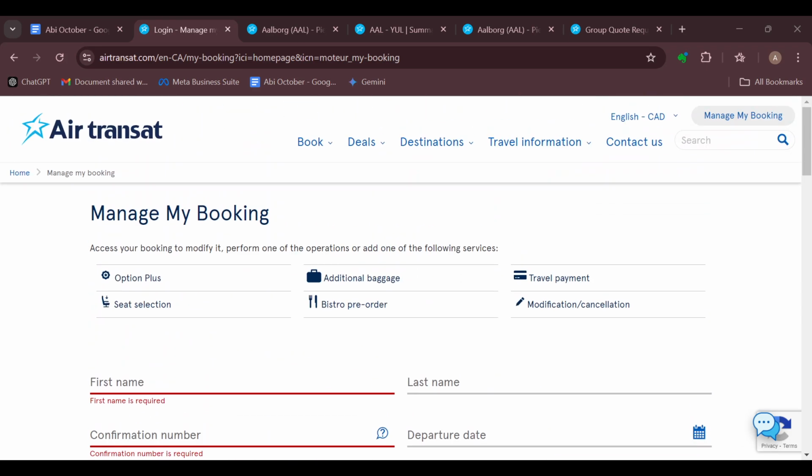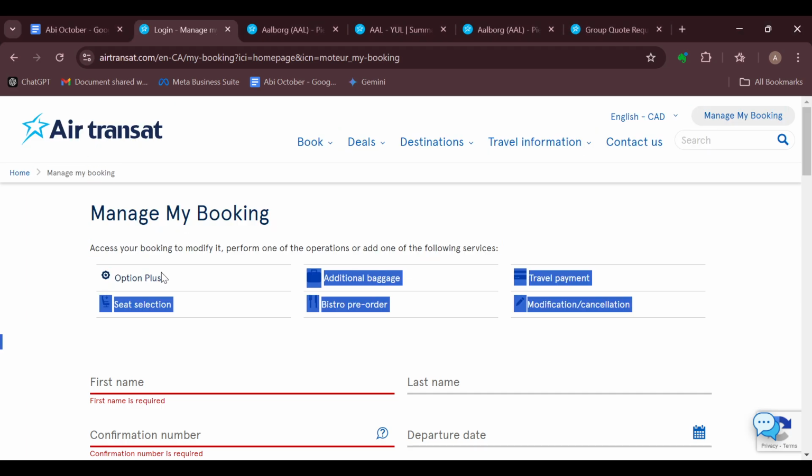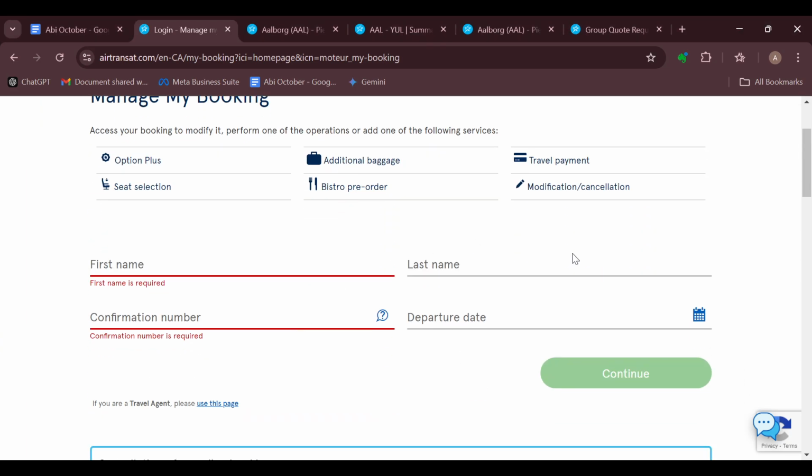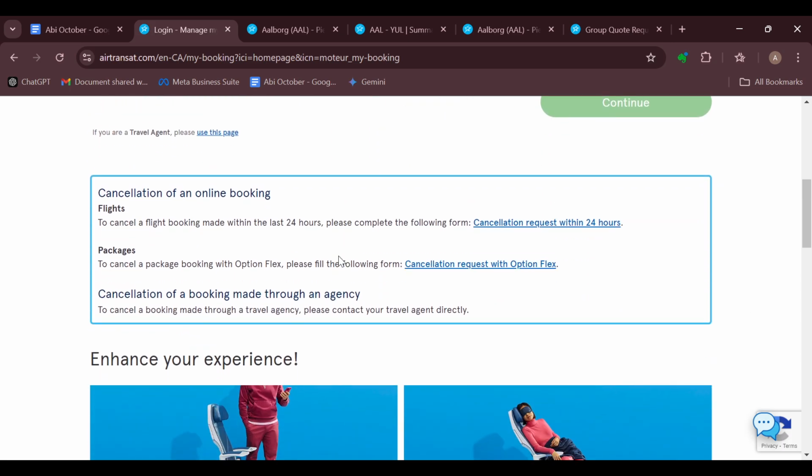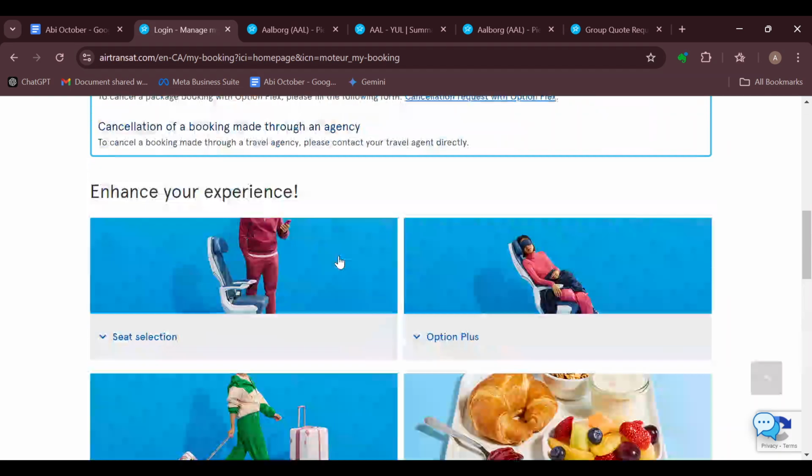It is that simple. All right, so just find your way to manage my booking page, then enter in the required details, click on continue on the flight details page, click on name change, and you are good to go.